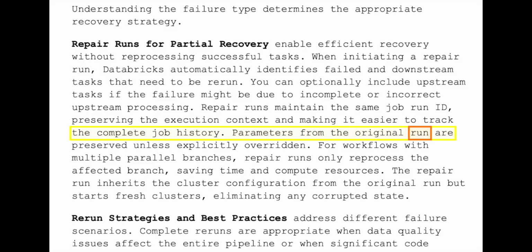Parameters from the original run are preserved unless explicitly overridden. For workflows with multiple parallel branches, repair runs only reprocess the affected branch, saving time and compute resources. The repair run inherits the cluster configuration from the original run but starts fresh clusters, eliminating any corrupted state. Rerun strategies and best practices address different failure scenarios.